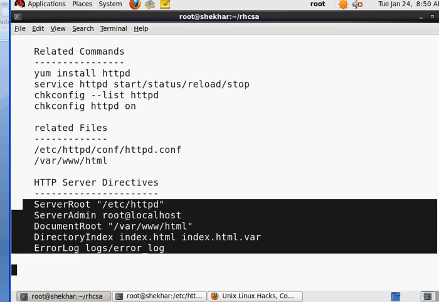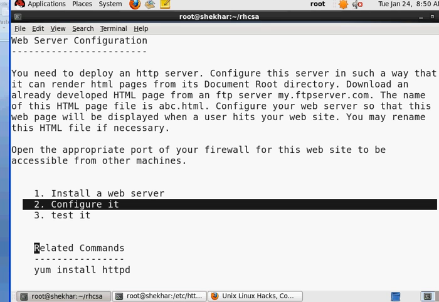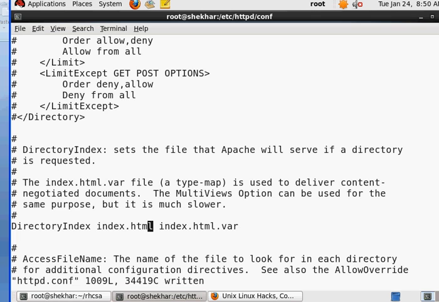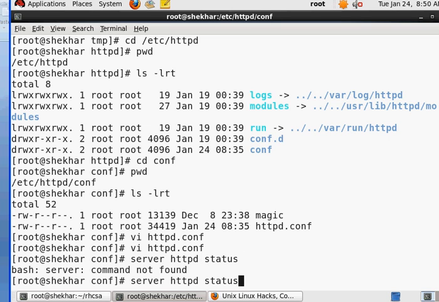So now once we have installed the web server, we need to configure it, and I'm not going to change anything in the configuration file. I'm going to just accept my defaults. So I'm going to save and come out, and then once I have configured it, I need to start it. Service httpd status, let me check.